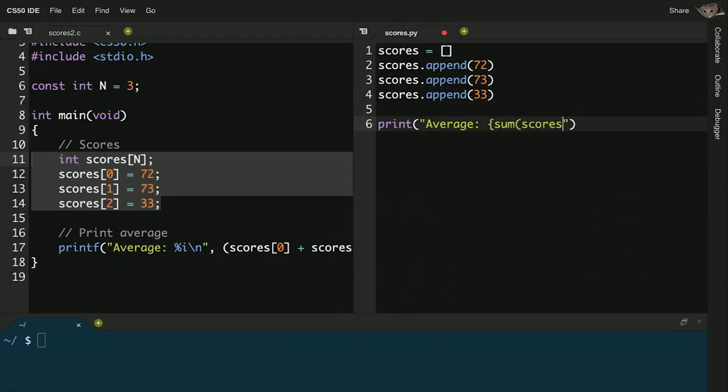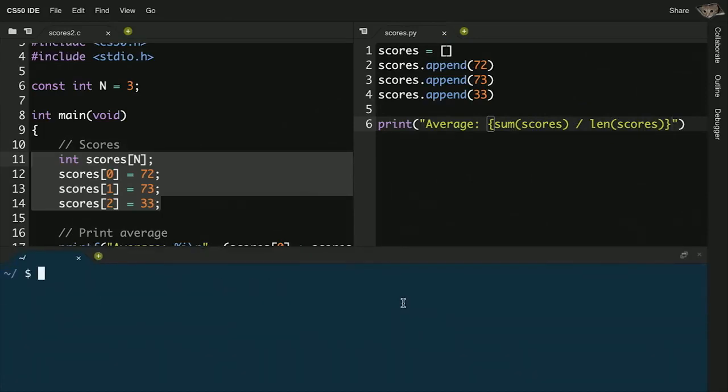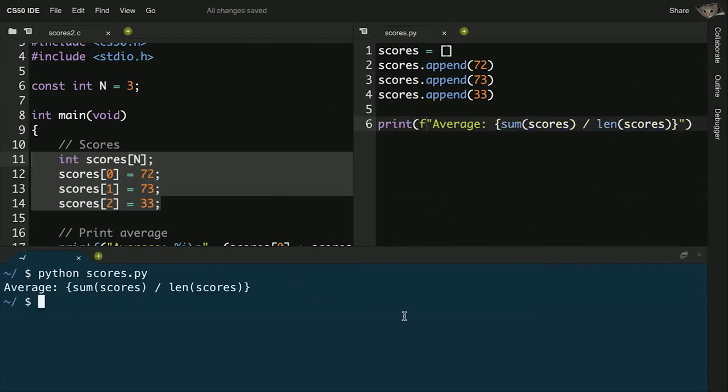I can take the sum of all of those scores and divide by the length of that list, thereby giving me, hopefully, the total sum of the scores divided by the total count of scores, and getting an average. So python scores.py. Oh no, I forgot, just the f for an f-string. All right, so let me go ahead now and rerun that.